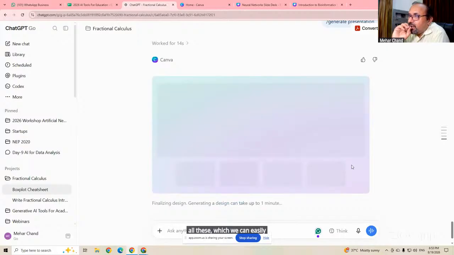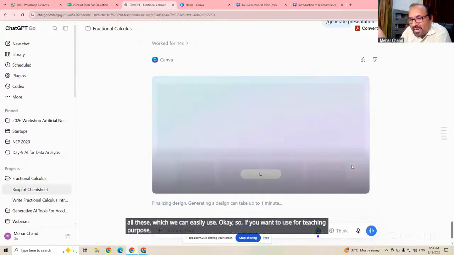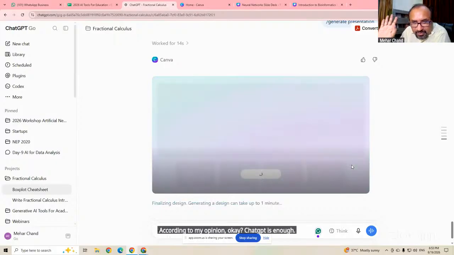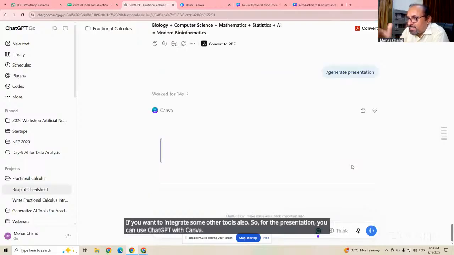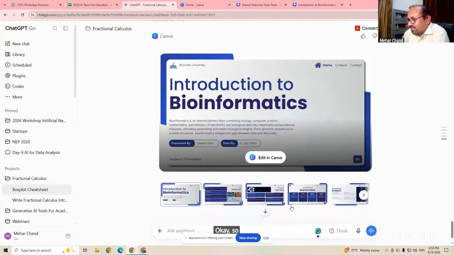Okay, so if you want to use it for teaching purposes, according to my opinion, ChatGPT is enough. If you want to integrate some other tools also, for the presentation you can use ChatGPT with Canva. Canva and ChatGPT both are enough. So here you can see slides are there.